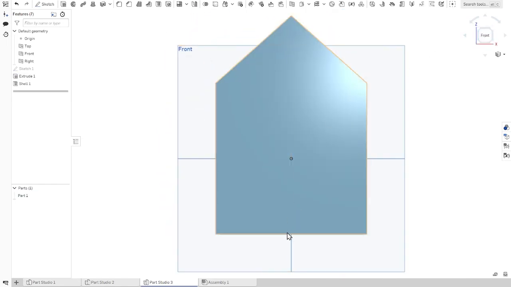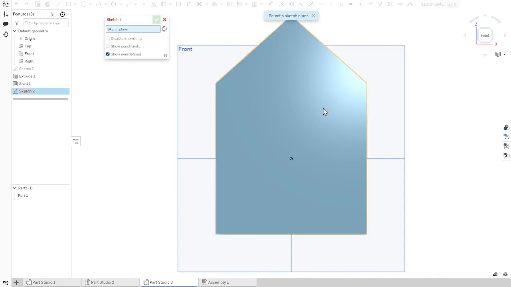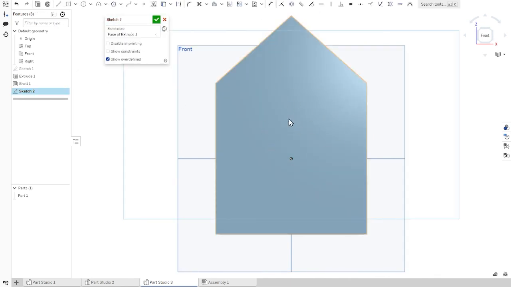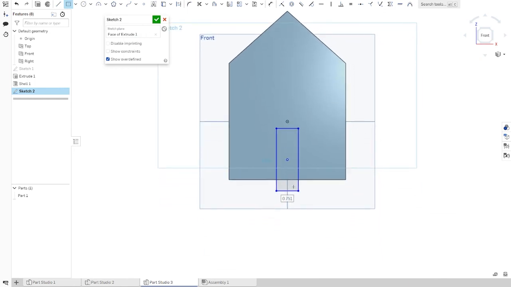Now, if I wanted to create some sort of door or windows, I could sketch on top of this face. And I'll use the center point rectangle just so I can keep things centered. But I can already see that looks too tall, so I'm going to press escape on my keyboard to undo that. Try again and I'll just start lower. And that looks good to me, but now there's this overhang.